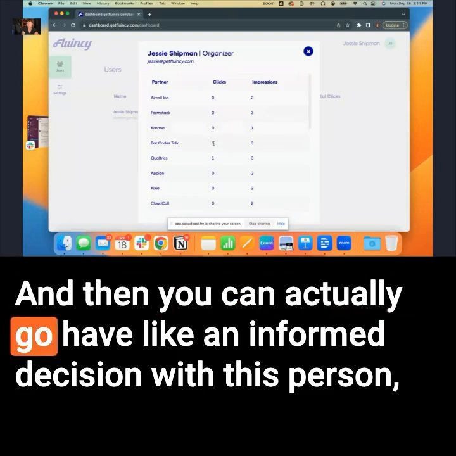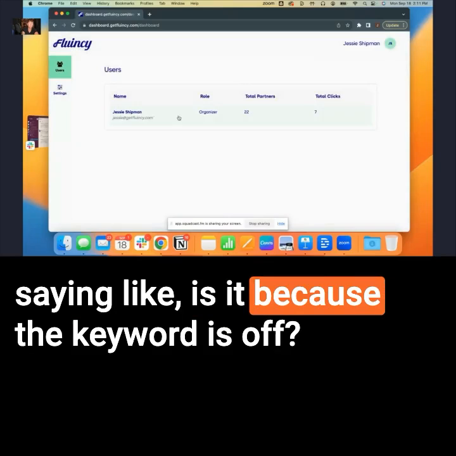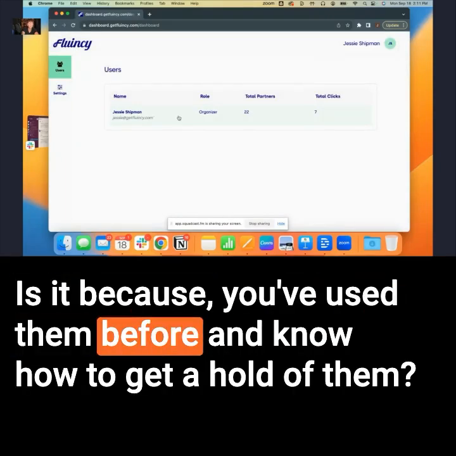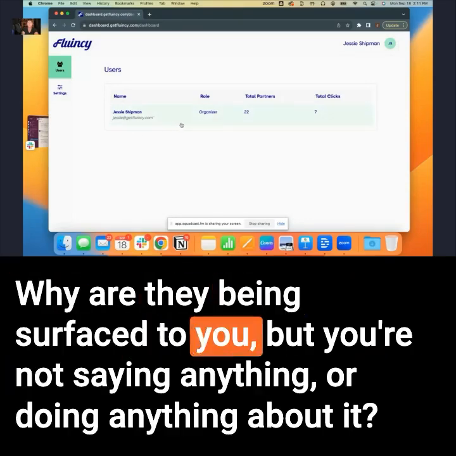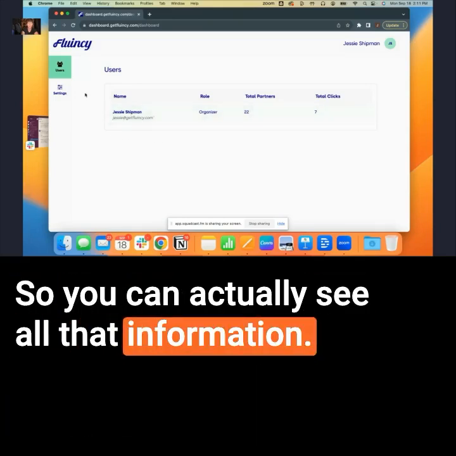And then you can have an informed decision with this person, saying, is it because the keyword is off? Is it because you've used them before and know how to get a hold of them? What is the deal? Why are they being surfaced to you, but you're not saying anything or doing anything about it? So you can see all that information.